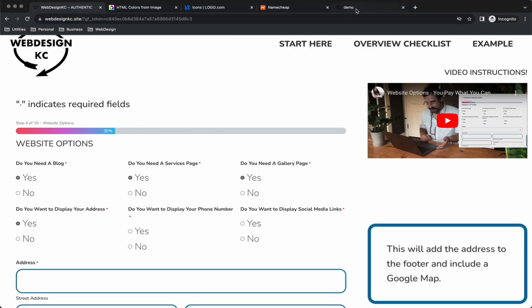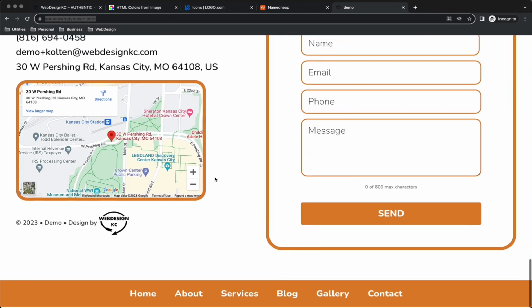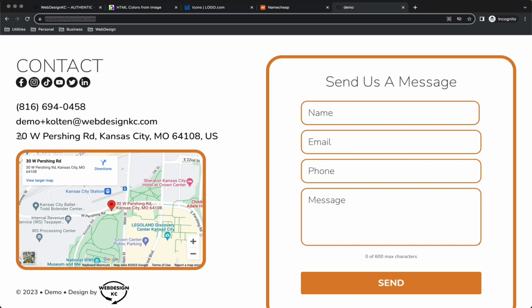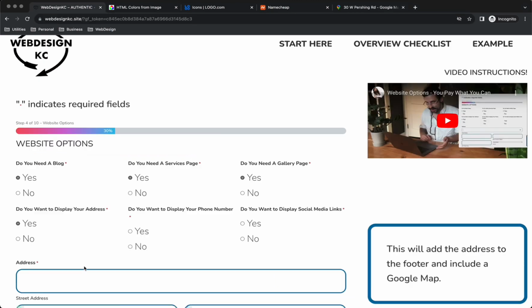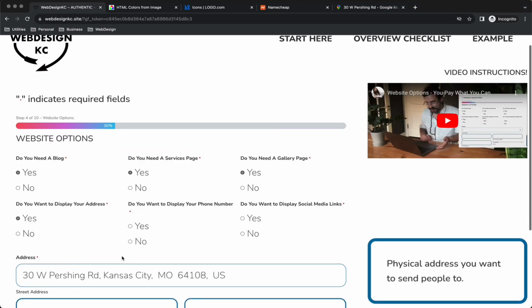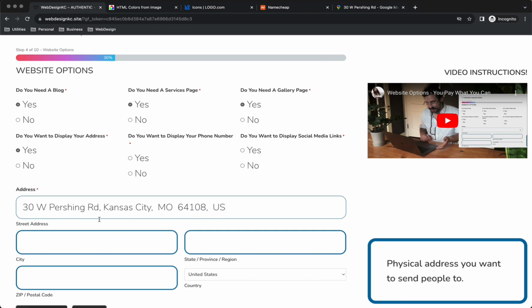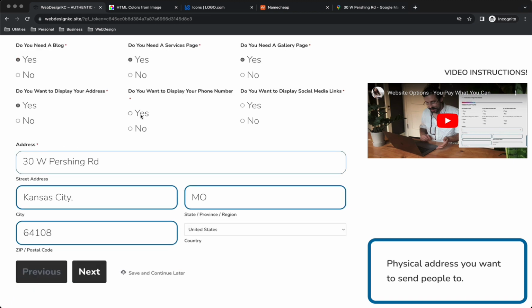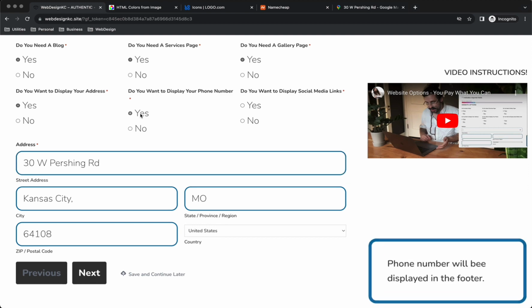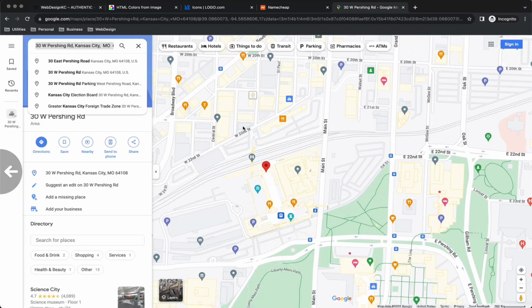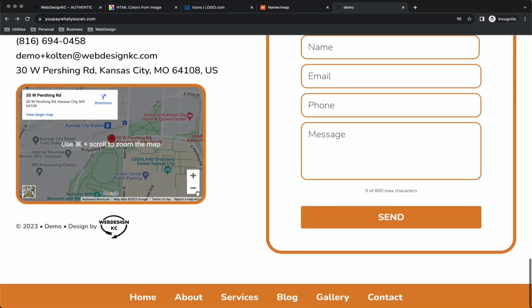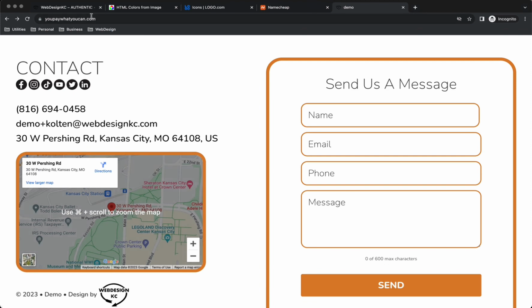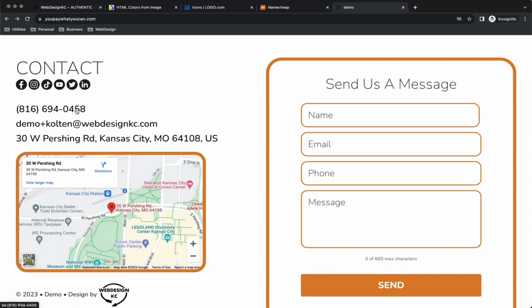Do you want to display your address? I'll say yes. If you choose no, then down in the footer of your new website, there will not be an address and there will not be a map. So you put in your address, it will show up down there in the footer. Then we have, do you want to display your phone number? Yes or no? So I'm going to say yes, but if I had put no, then here in the footer of your new website, your phone number will not show up. So if you don't want to be getting calls from people, then say no. If you do want to be getting calls from people, say yes.